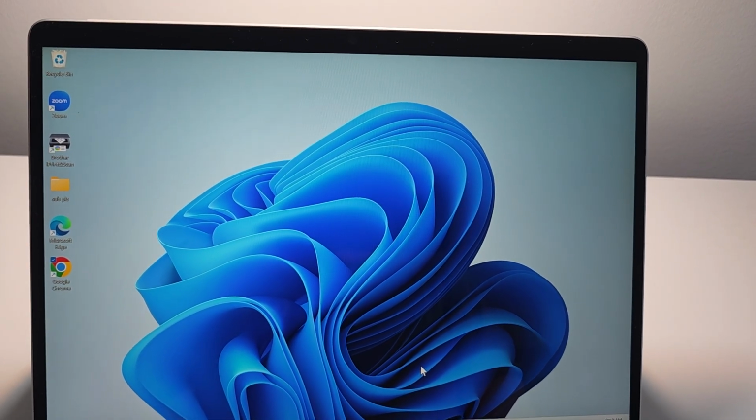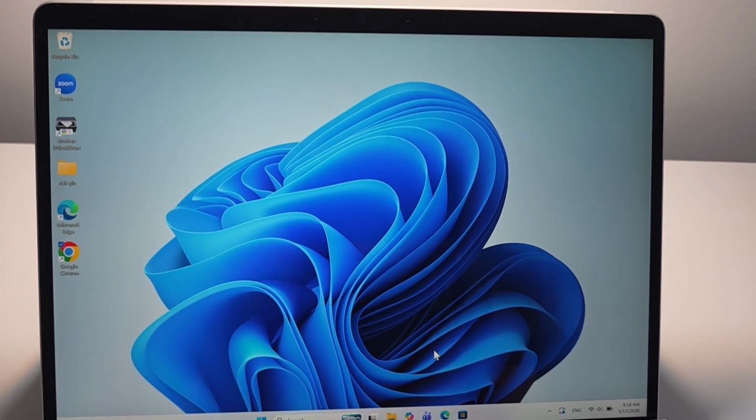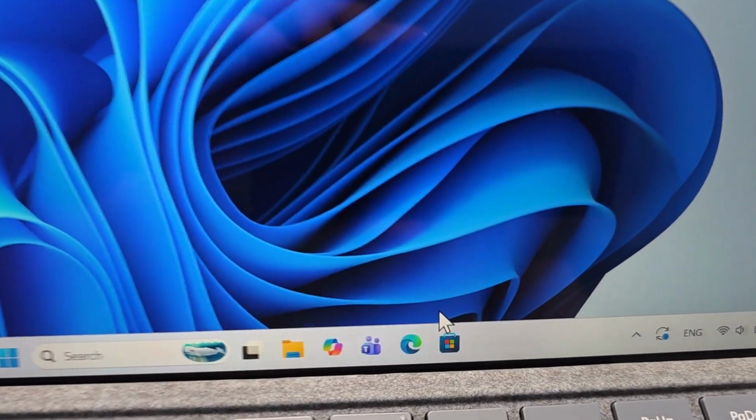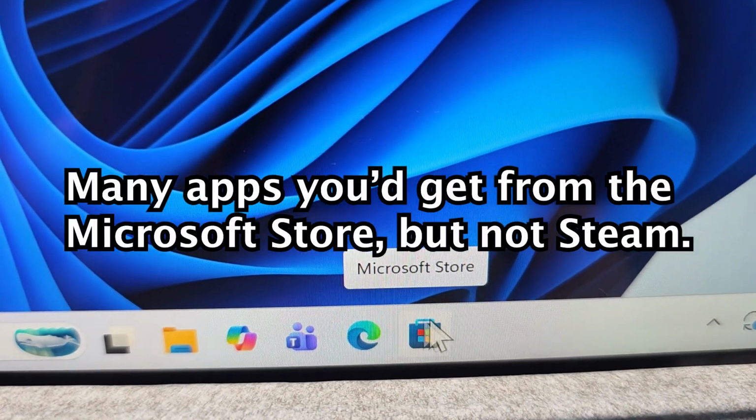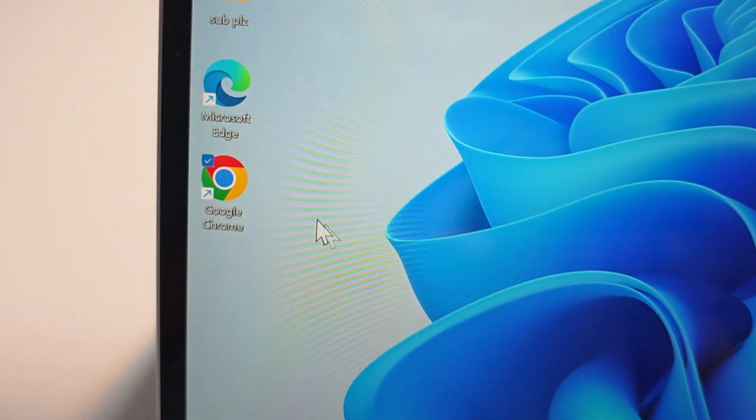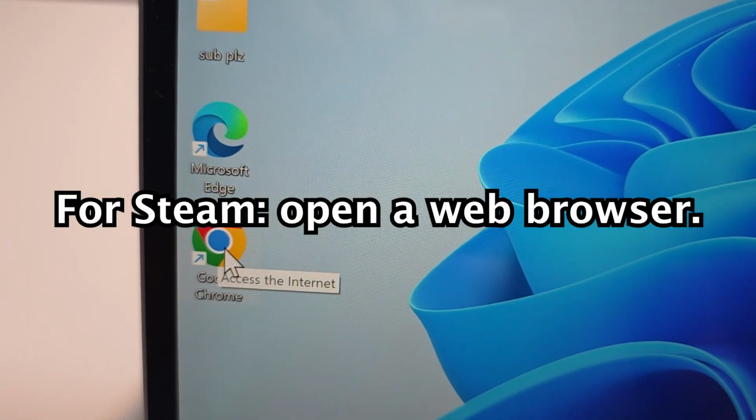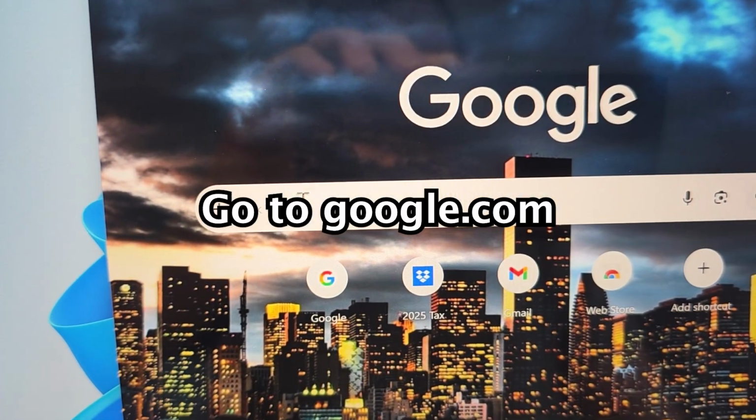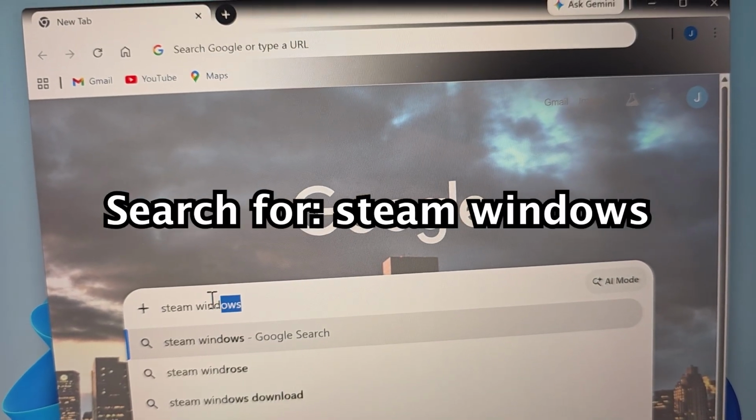So guys, I'm going to show you how to install Steam for your Windows computer. For many apps you get them from the Microsoft Store, but not for Steam. So for Steam, open up a web browser, such as Chrome. Go to Google. Search for Steam Windows.